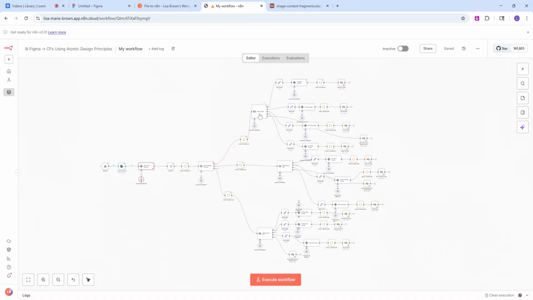So once we branch out into these text classifiers, it's going to look at, for example, the atoms, right? And it's going to say, is this most likely a button content fragment, a title, a text, an image? Is it an other, right? And so other is a fallback category.